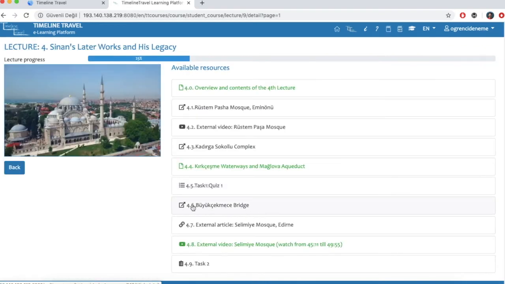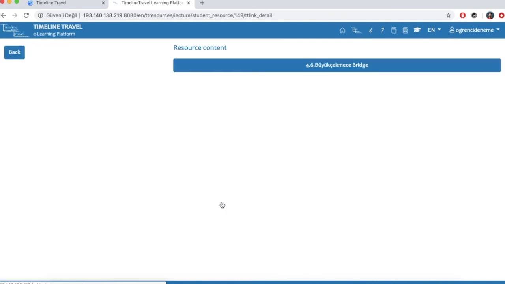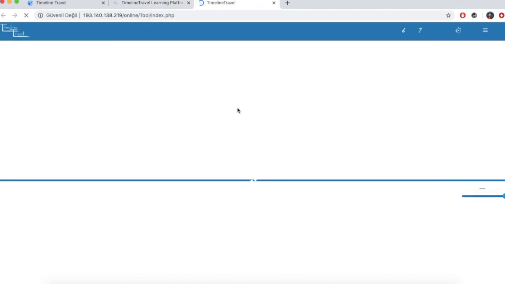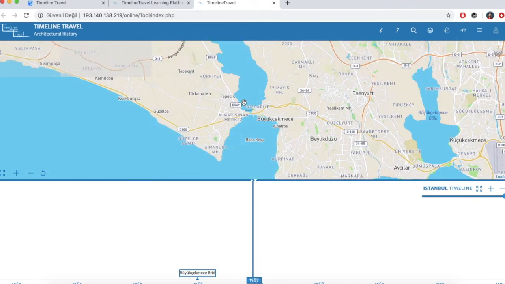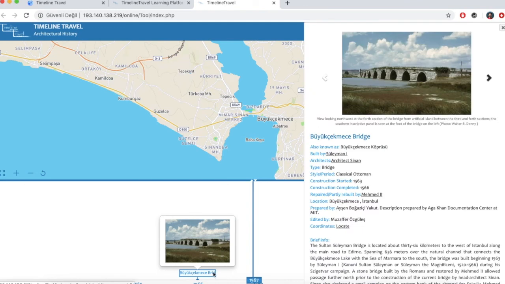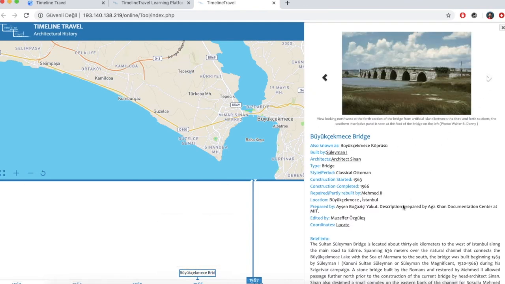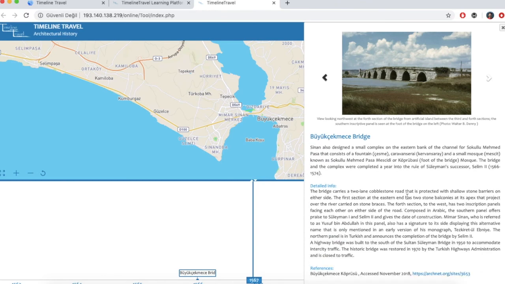And there is another type of content, which is a link to Timeline Travel tool. Let's click on Büyük Checkmate Bridge now, and you will see the content will open in a new tab, and you will see Büyük Checkmate Bridge on the timeline and on the map. And if you click on the content, you will see its photos and its information available for your use.